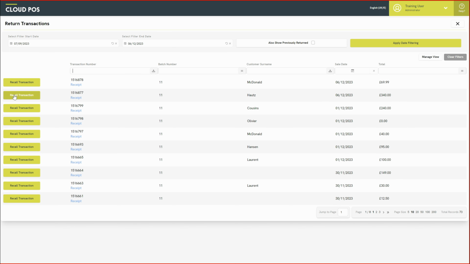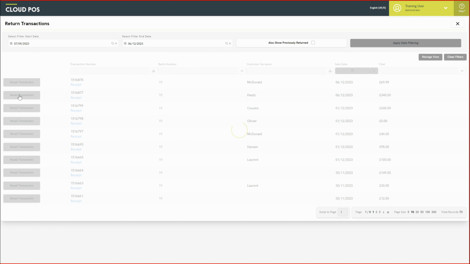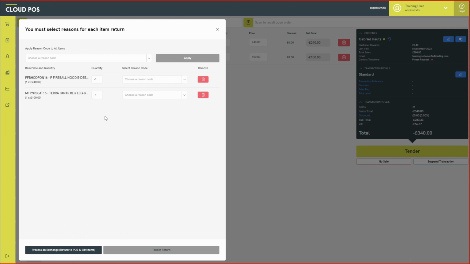We will use this transaction just here, so I'm just going to click the green button to select it for return. When you're setting your reason codes, we've made the stock movement of that return a bit clearer by bringing the definitions to the front of the display rather than having them at the end in brackets.